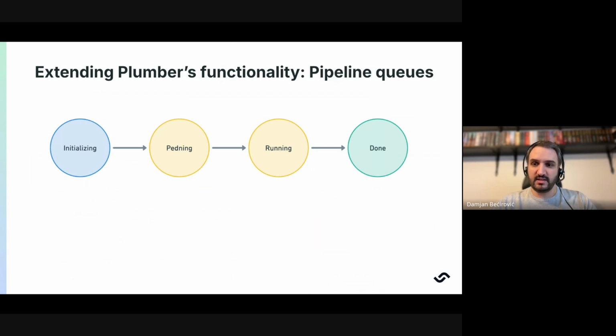Now let's examine a different example of adding new functionality to Plumber. We will again start from a simplified pipeline state model and consider how we would add pipeline queue functionality. Consider a case where a user pushes new commits several times in a row in a short amount of time. Each of those pushes will trigger a new pipeline, and if those pipelines are using any shared resources, then they should not be executed in parallel. Instead, they should be put into a queue and executed sequentially one after another.